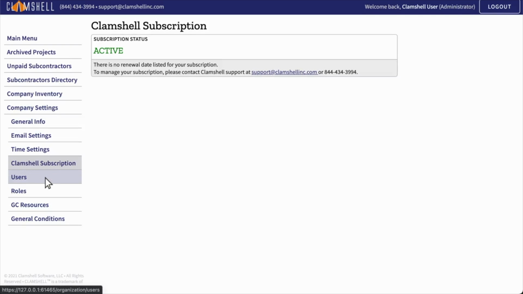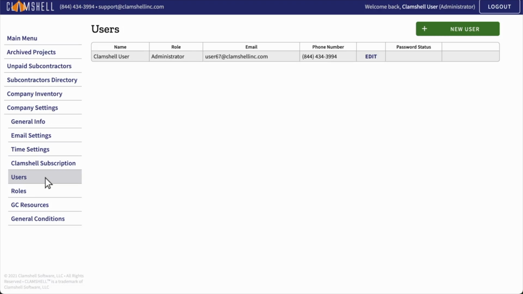Next, let's see how to add, remove, and edit the users in your Clamshell company. You should create a user for each individual at your company that needs to log in to Clamshell. Never have multiple people share the same account. When multiple people use one user account, the password for the account has a greater chance of being leaked. You also don't know who is making changes to a project. Clamshell does not charge you for additional users, so you should always create one for every person at your company that needs to use Clamshell.